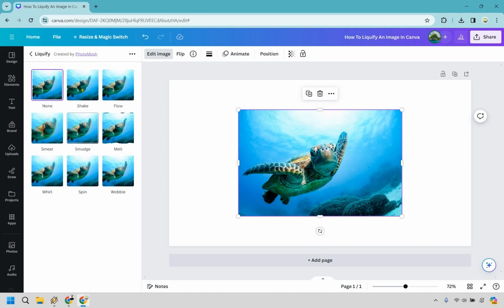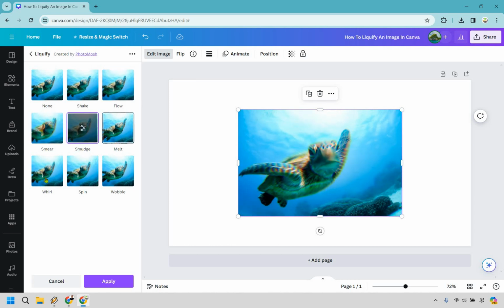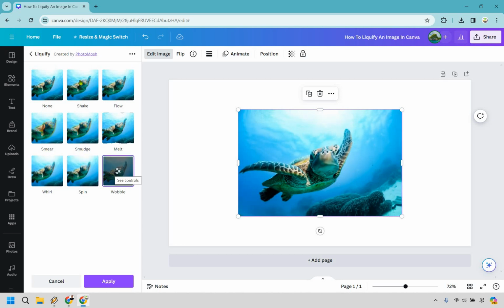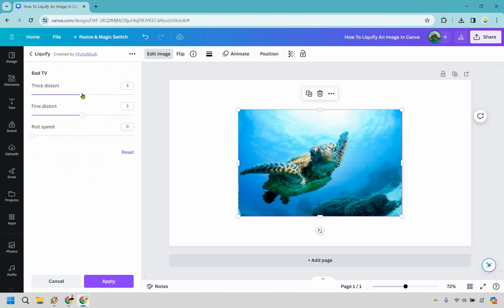So not only can we just kind of go through and choose which ones we want to use, we can edit them as well. So that's shake. This is going to be flow, smear, smudge, melt, whirl, spin, and wobble. So let's say we wanted to do shake. What we can do is click on controls here.